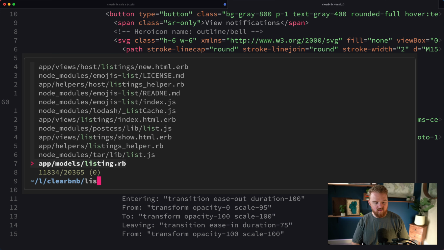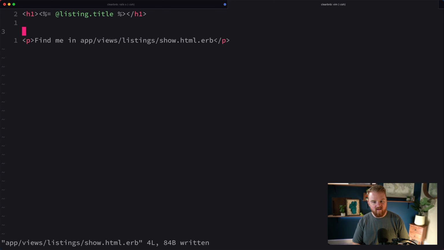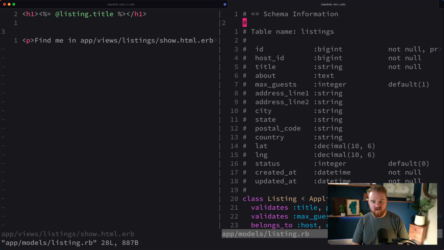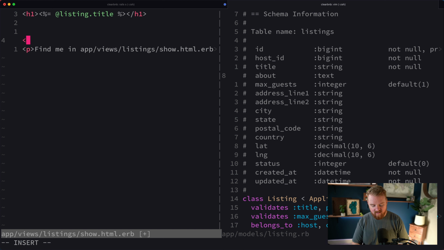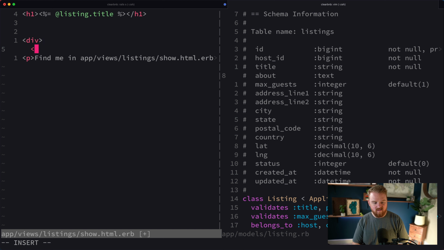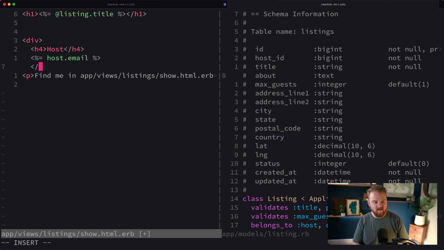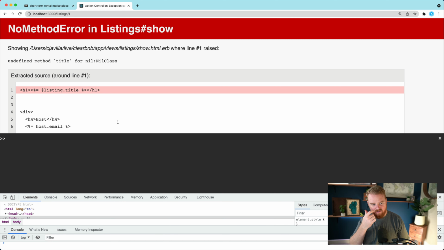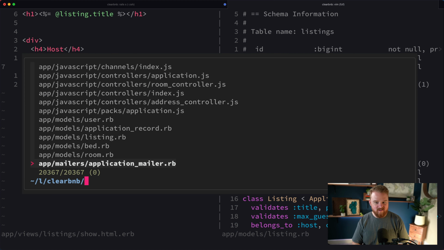And on the show page, listings show, we want to add some sort of details. So here we can maybe say @listing.title, and then let me pull up the listing model so we know what's on it. So it's got the host ID, the about. So we'll probably have sections for the host, and maybe some more information about the host, host.email or something. For now that should be fine. Ultimately, we don't actually want to show the email of the host, but for now, this should at least get us started.